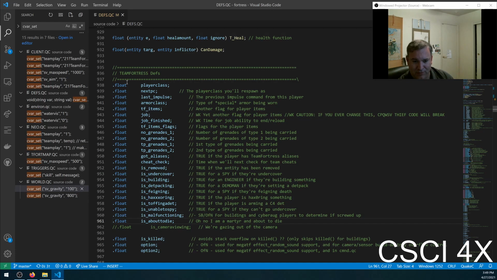If you guys have ever studied computer science, you know there are these things called classes. So you might have a player class and a monster class and a sentry gun class, and they all have different stats and attributes on them. Not in QuakeC. In QuakeC, everything is an entity. Everything that appears in the world, players, demons, monsters, fish, rockets, sentry guns, everything is an entity.